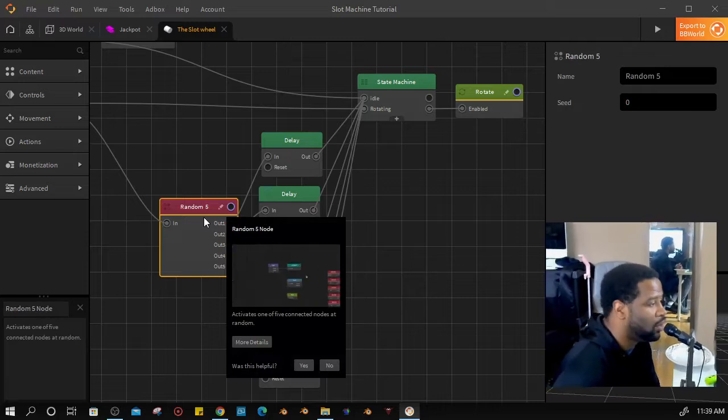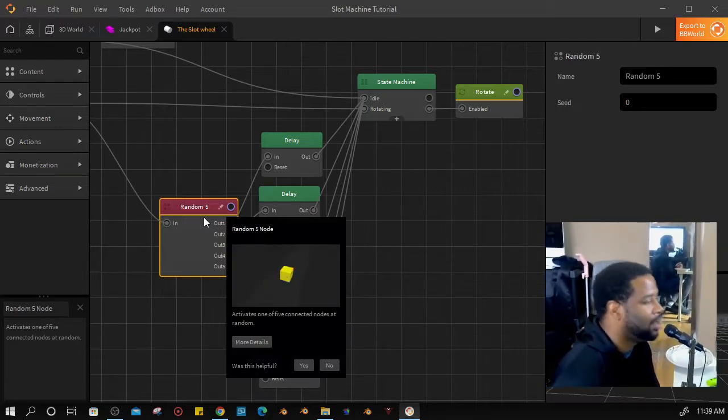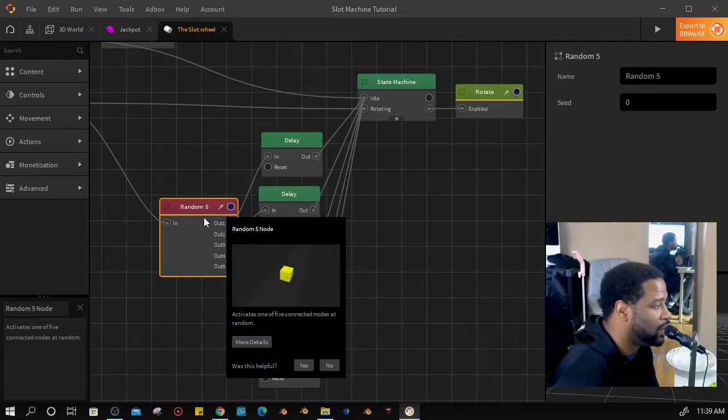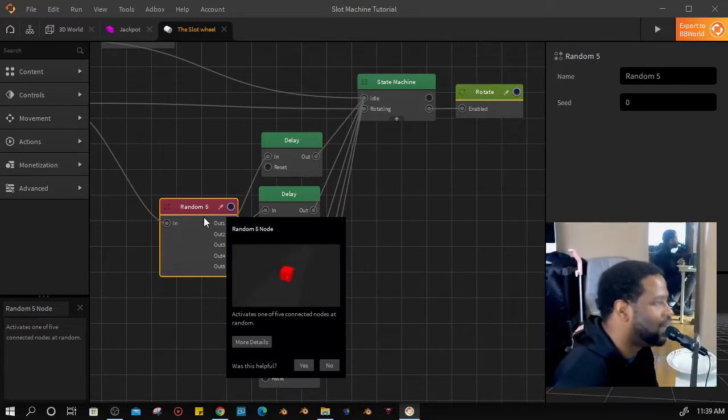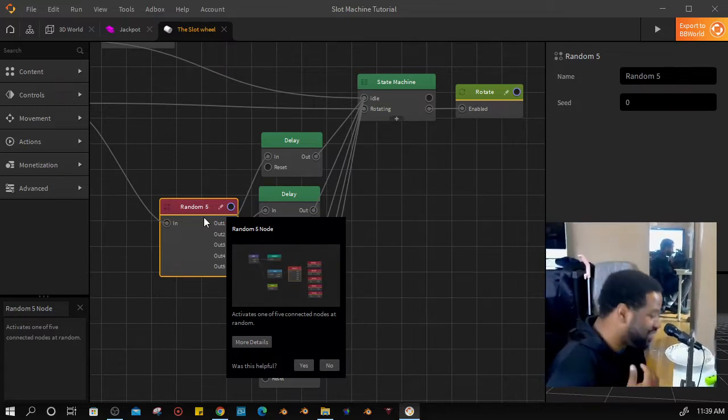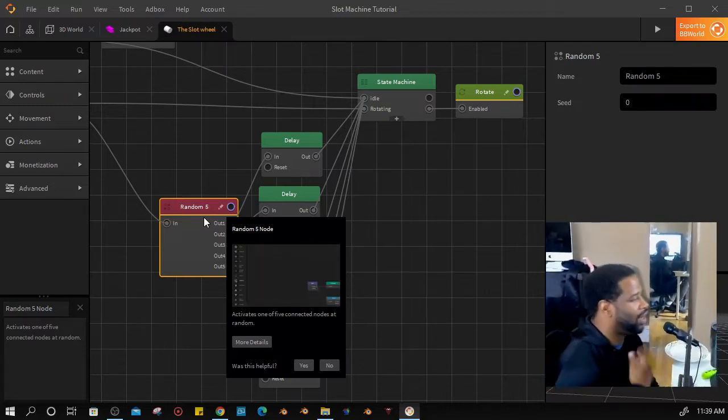Next, we have random, because we want it to be random when they stop. We want it to be difficult for people to predict how everything is going to stop. And so, because this is a random game, boom, random right there.